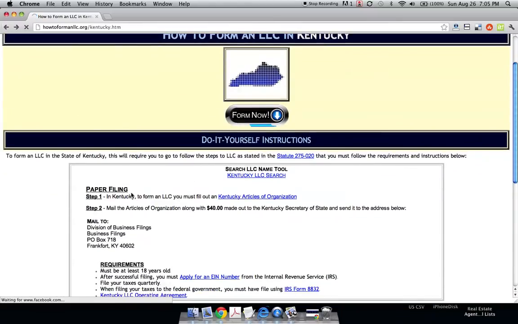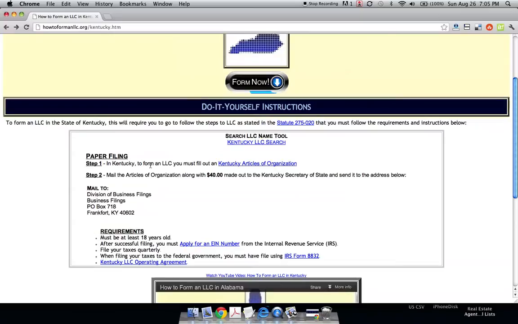and we can start on the first step for a paper filing. Some states have online filings. Right now, Kentucky only has paper, which is fine because they're very, very cheap. If we look ahead to the next step, they're only $40 to file. So we'll click this, Kentucky Articles of Organization.